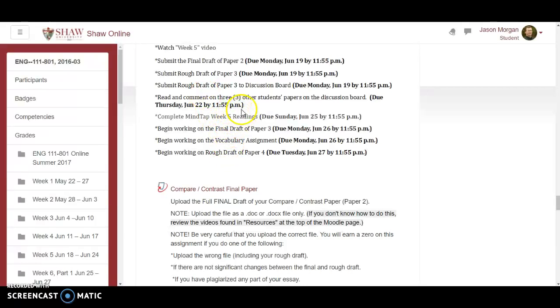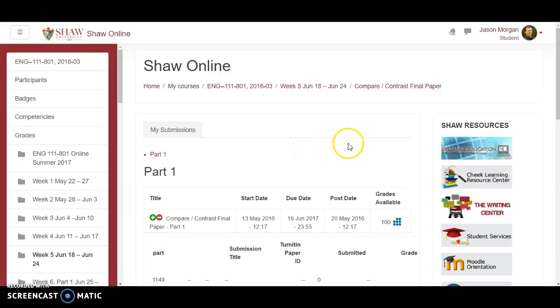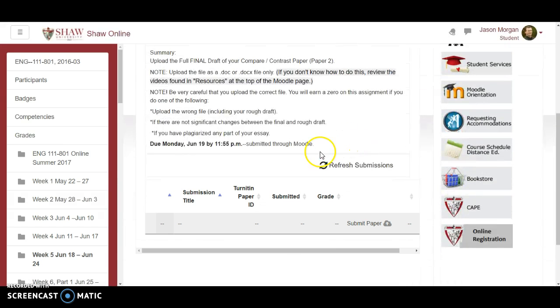So for the compare contrast paper, you're going to upload it the same way you did the narrative paper. You click on this right here, and then it'll give you a chance to upload your paper. Again, you click submit paper. That's how you submit your paper.